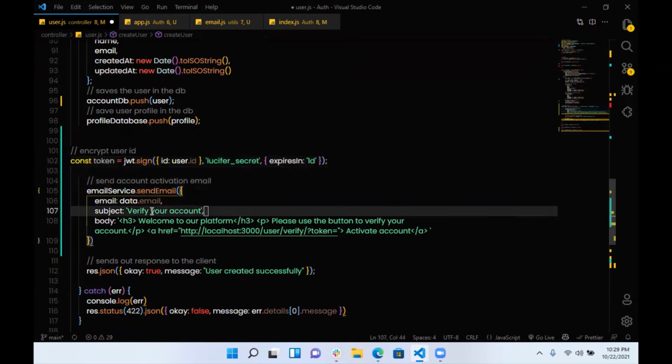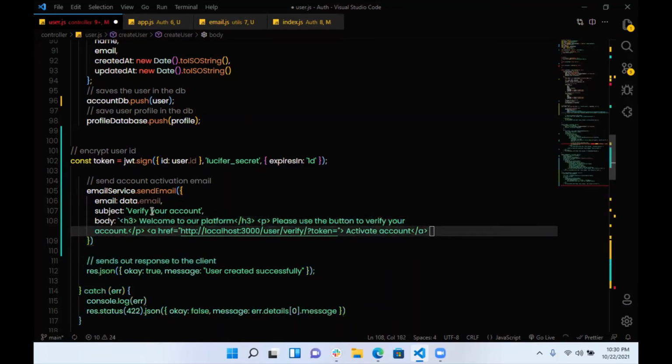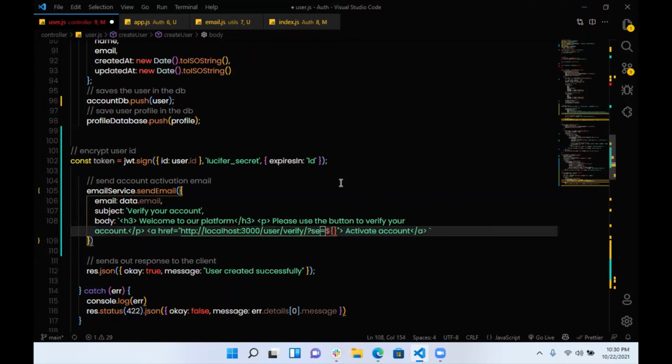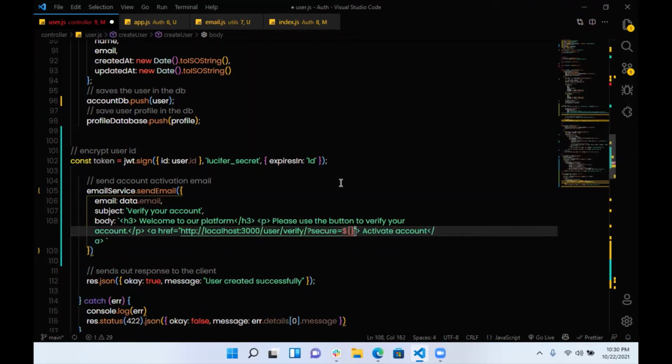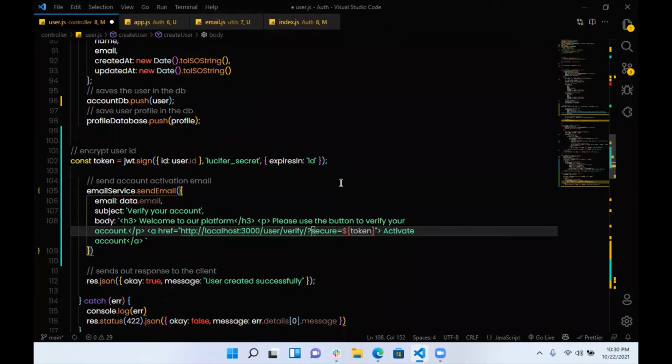Okay, so this token now is going to actually be passed to this href here. So we need to make this a template string. Well, it stays like this. This is a template string for here. So we can pass in the secure. Well, you can either call this token or secure. Let me call it secure. So I'll pass in the token here. So the query parameter is secure.